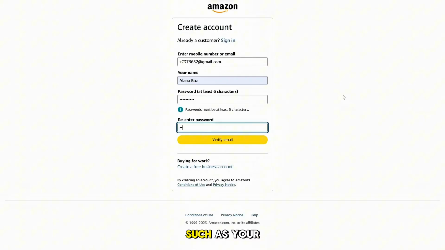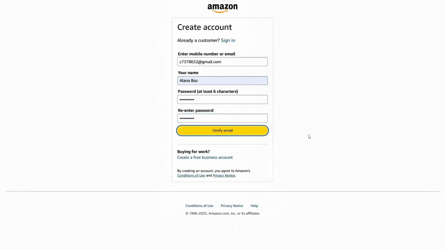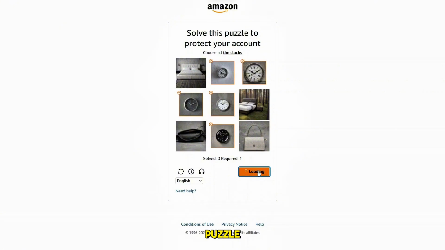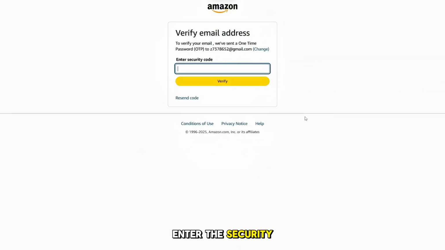Now enter details such as your name, then create a password. Re-enter your password and click on the verify email option. Now you need to solve this puzzle. After that, enter the security code that you have received in your email. Now click on the verify option.